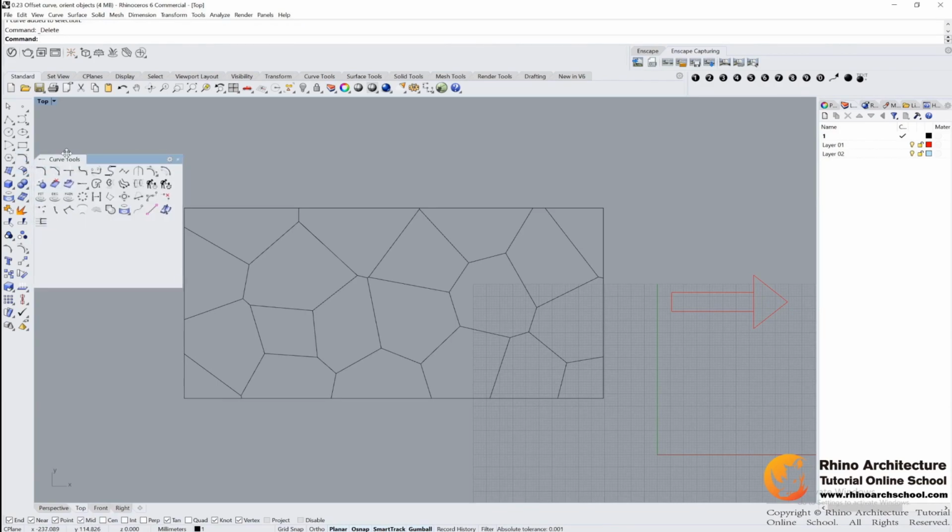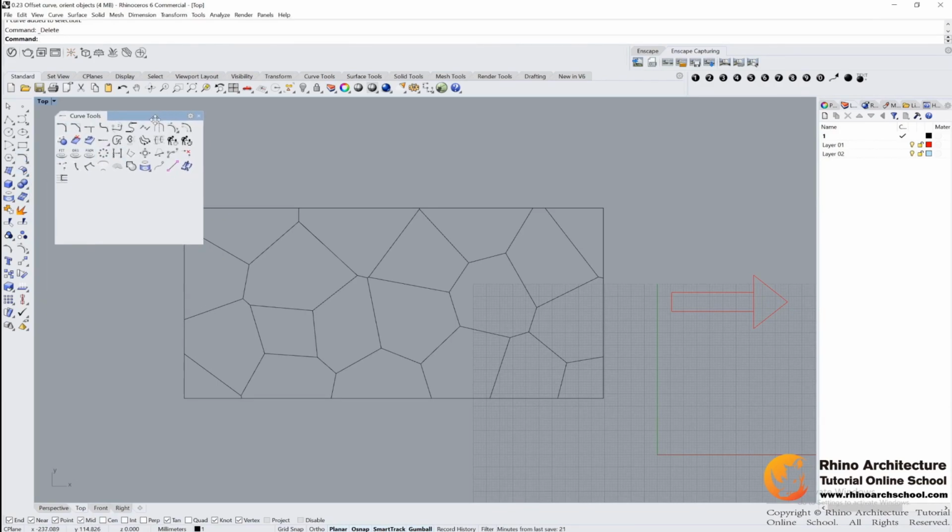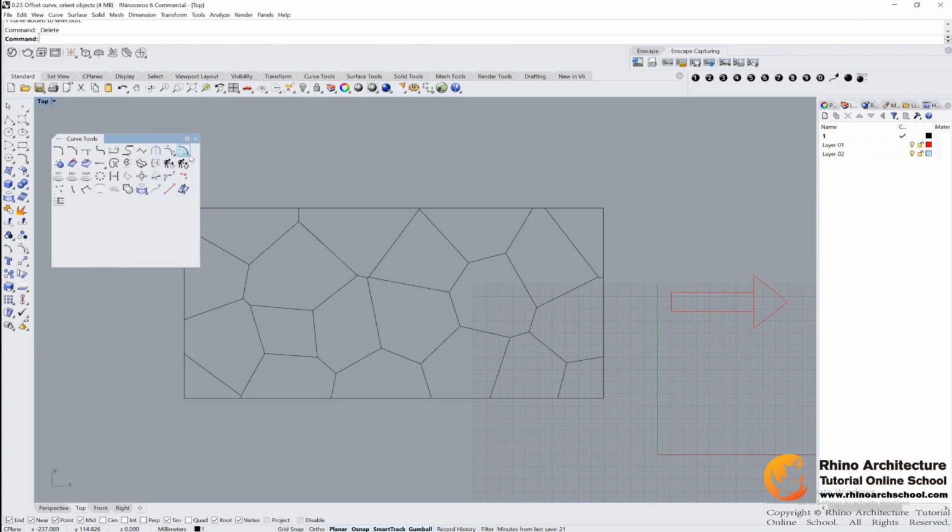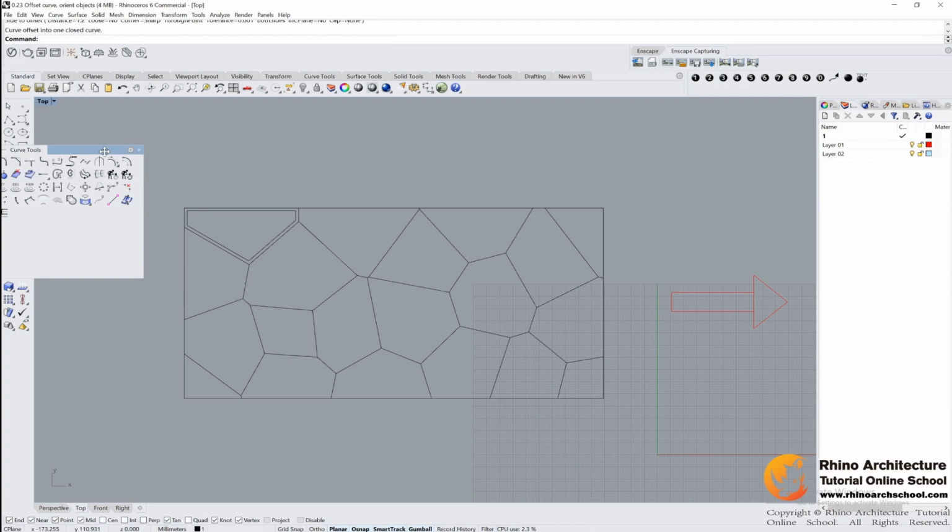Let's go to the curve tools. This is edit curve tools. There's a command named offset curve. Left click it and select our line and we can draw it. Let us try it again.